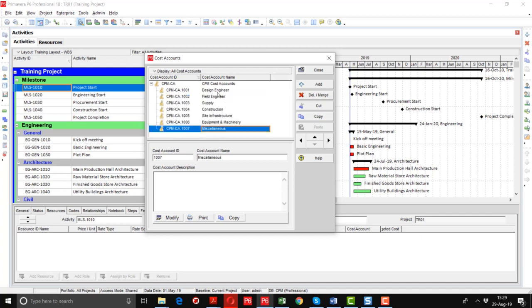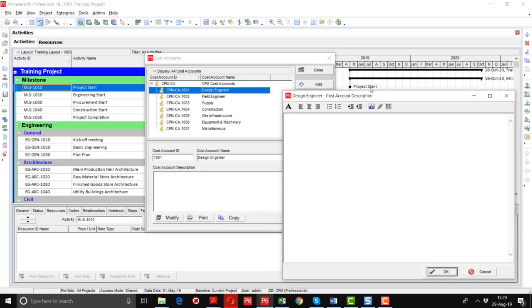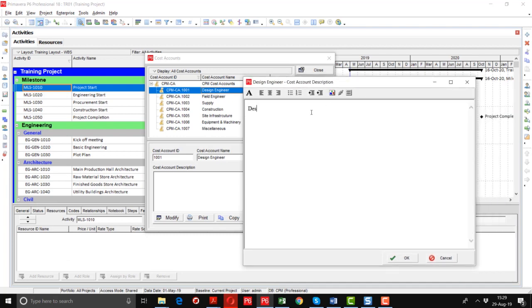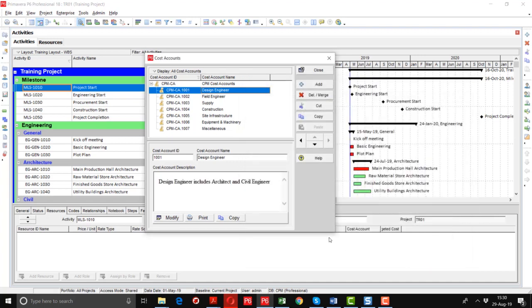In this way, I have defined the different cost accounts with different IDs. At the bottom, I can add some description regarding this cost account. So I'm just going to write here some comments about design engineer. Design engineer includes, you can define any notes here. After doing this one, just close this button.